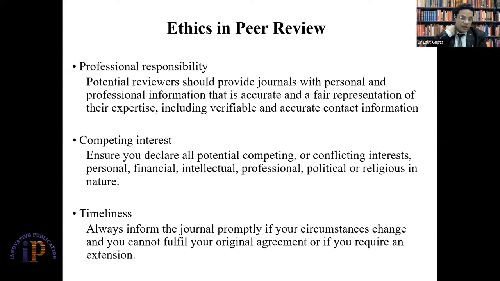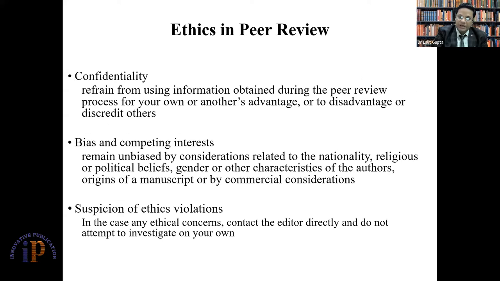Because sometimes what happens, the manuscript is from a particular area and the reviewer does not like that area. Or sometimes the pharmaceutical company for which the author has written the paper, the reviewer may be part of that company or may be biased for that company. So all competing interests for reviewing a paper should be told by the reviewer initially. Timeline is very important. Always inform the journal promptly if you are available or unable, so that it can be timely transferred to another reviewer if you are not able to do it in a particular time.